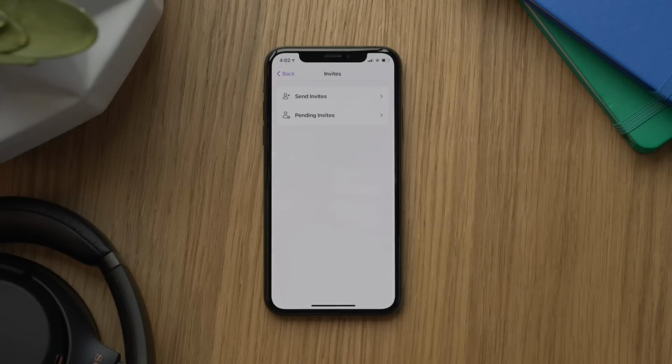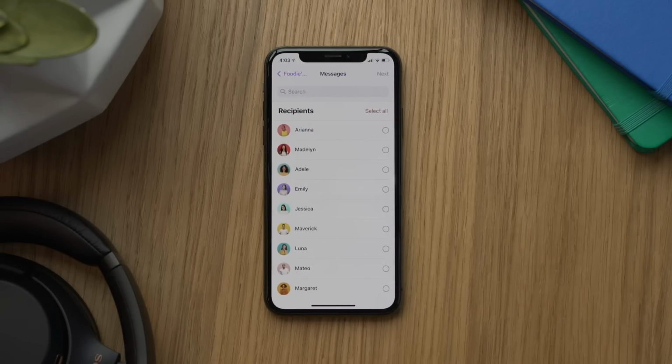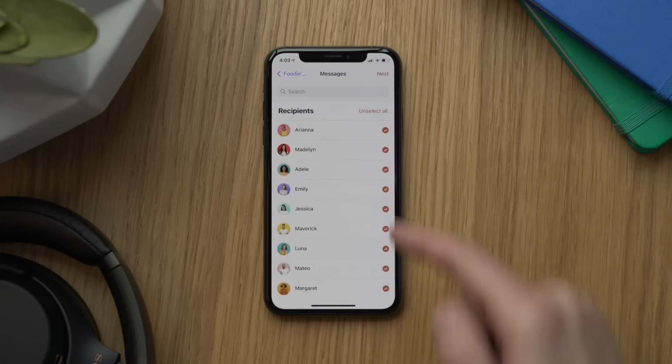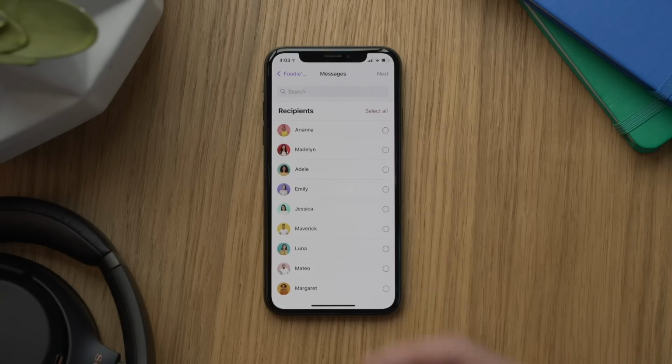We can come back and go into pending invites, and sure enough, Neville and Maria were invited. We can also send a message to people in our group, just like you can do on the web. So let's touch that. And from here, I can touch select all and send the message to everybody. Or I can pick specific people.